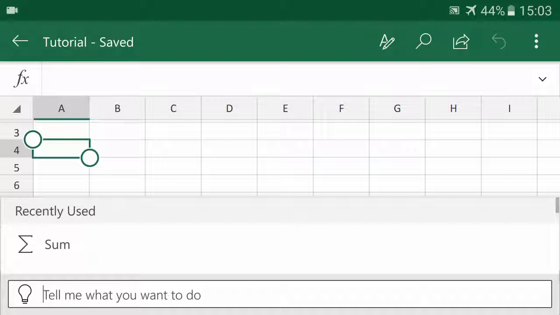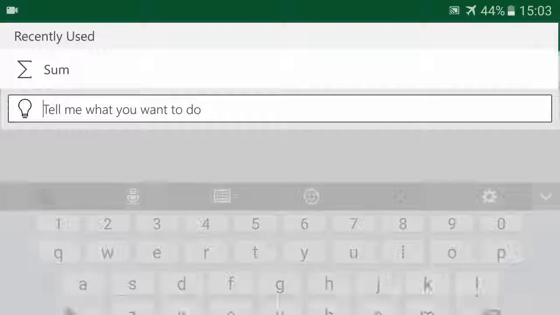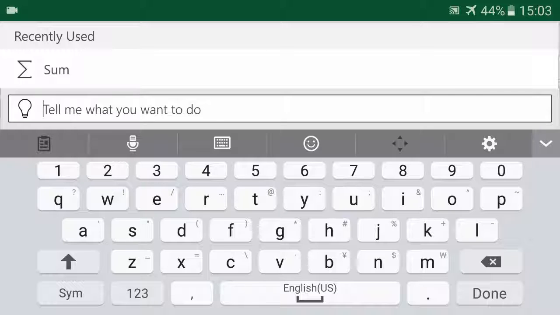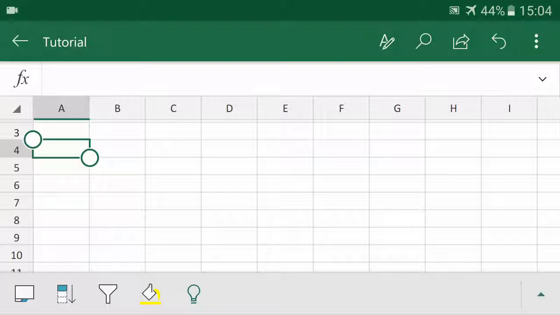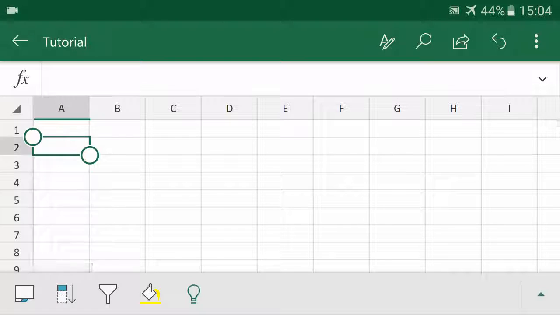Now, this is the tell me what you want to do button. It's a very useful tool in Microsoft Excel. For example, if I want to merge and center, I know for now you might not be familiar with merge and center, but we'll get to that later. I just want to use it for this example. If I want to merge and center, I simply type merge and center, and it just appears. I click on it, and what I want to do will appear. We'll get to more of this later, so don't bother so much about it.